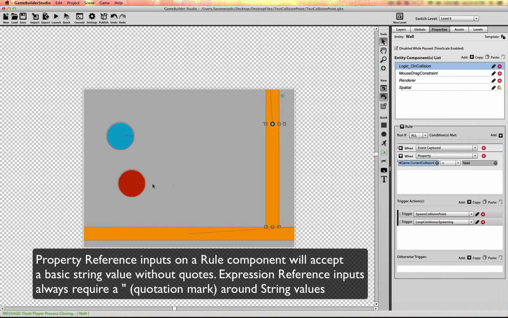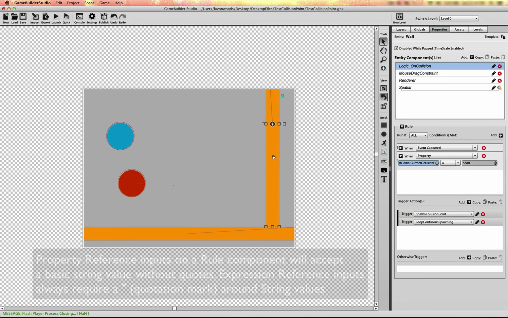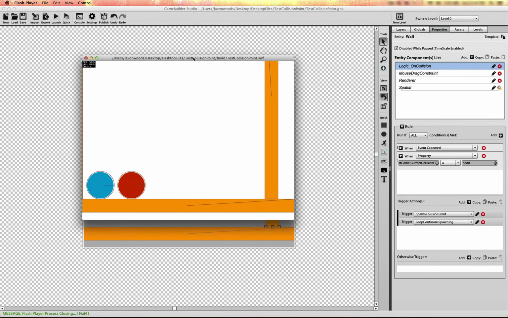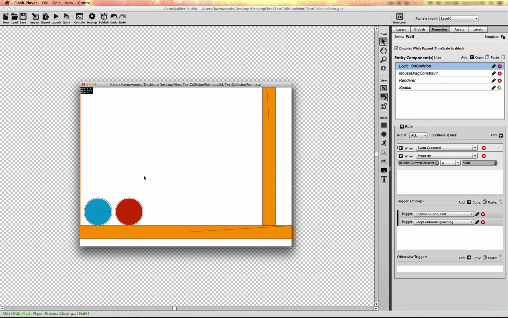In this scene, I have a ball that can collide with this wall, and I have a little collision point object here that I'm going to spawn right at the point of collision. So let's run this. Now I can drag this ball around, and if I touch it against the wall, you should see the object spawning multiple spawn points. But if I was just spawning one, you would see just one appear right at the point of collision.